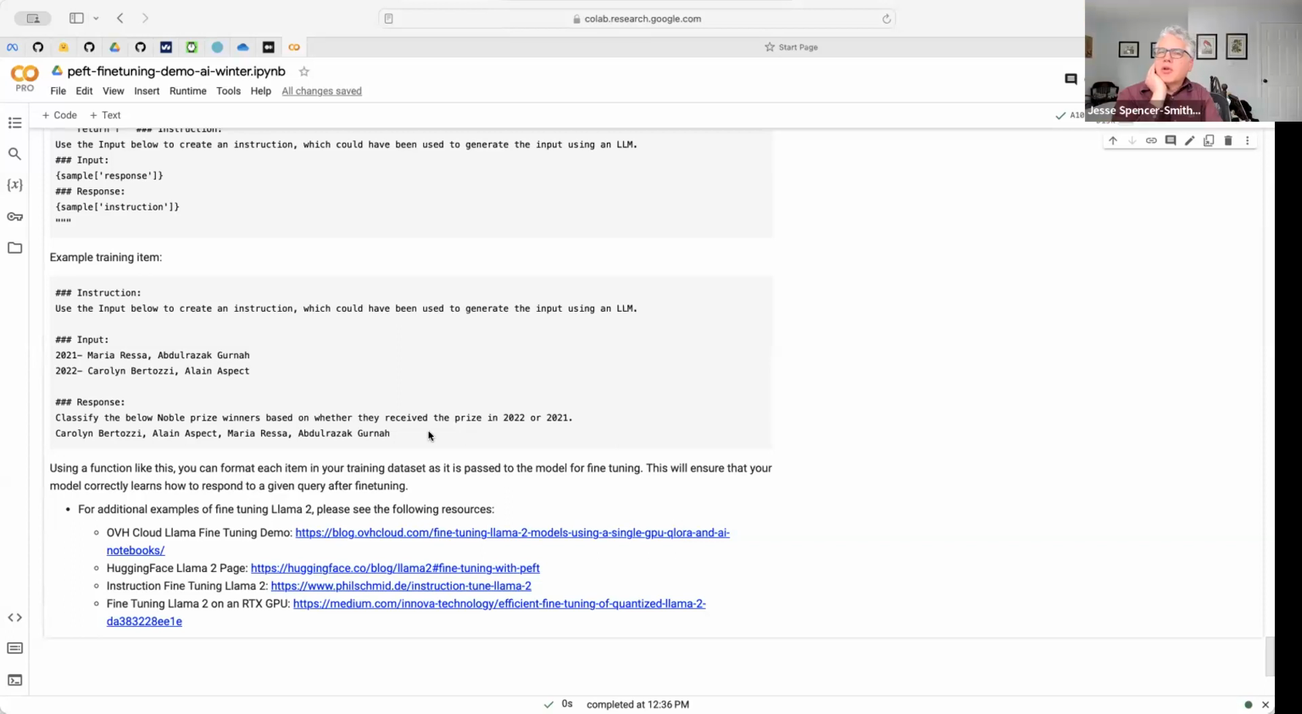So one other thing that I'll mention here is that LoRa and QLoRa is just one approach for parameter efficient fine-tuning. It's one that's found a lot of success.